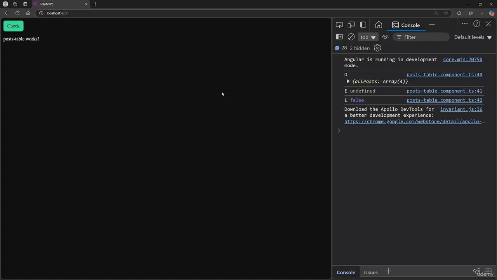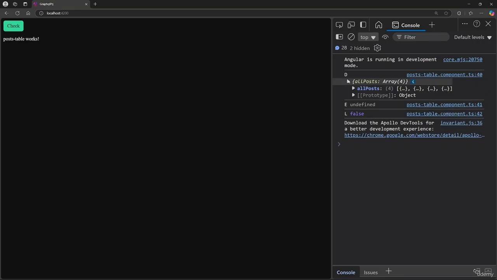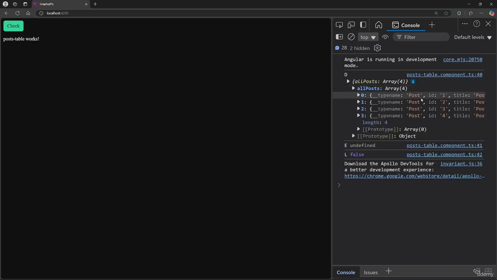I've now started both our application and the GraphQL server. As you can see in the browser console, all three console.log statements have appeared. Under the label D, we log the object containing our fetched posts. When we expand this object, we can see that it includes a property called allPosts, which holds an array of 4 posts, just like we expected.